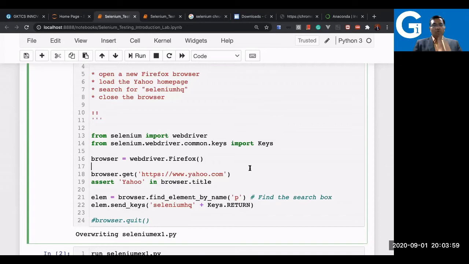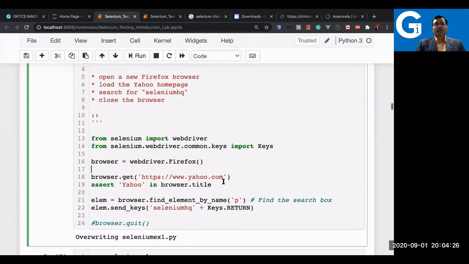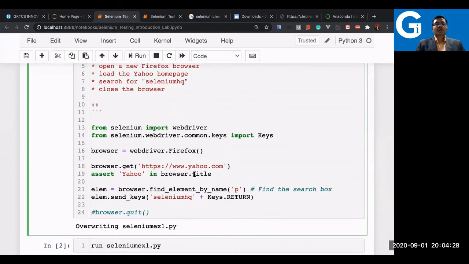Let's say you want to check whether there's a title available or not. You want to test it, assert. Let's say you open the Yahoo site here, and you want to check whether the title of the browser is Yahoo or not. Or you have GKTCS, and you want to check whether the title is GKTCS innovation or not. Whatever the title is, you can check it now. So how do you check it, and how do you know which are the components? These are all connected to the browser now.